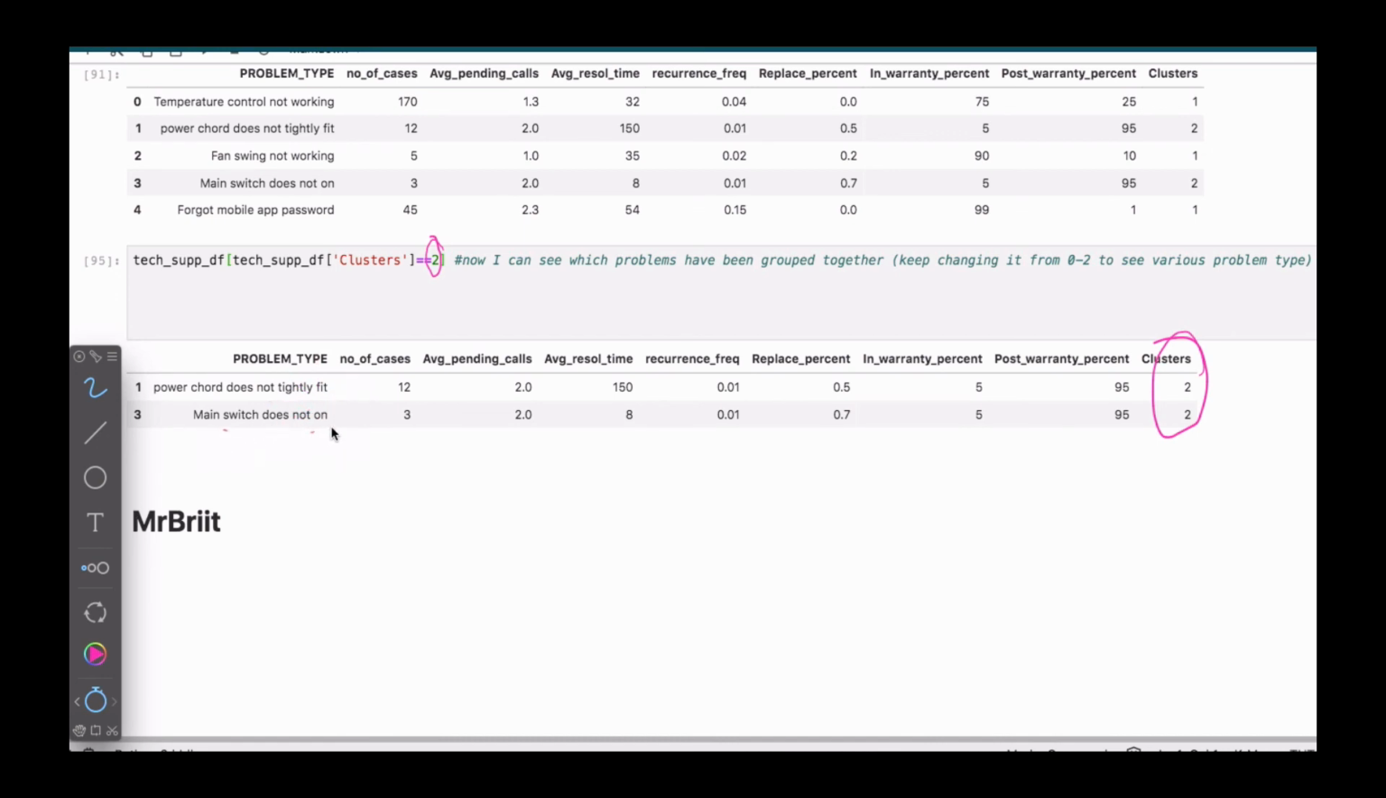Main switch does not on. Although these are complaints that are related to each other and they've been able to correctly group them together, you can see that we have only 2 complaints. If we want to assign a person to just sit down and work on only these 2 complaints, whilst someone who is working on other complaints can also do the same kind of work, we don't actually need to employ another person and pay him to do only this.